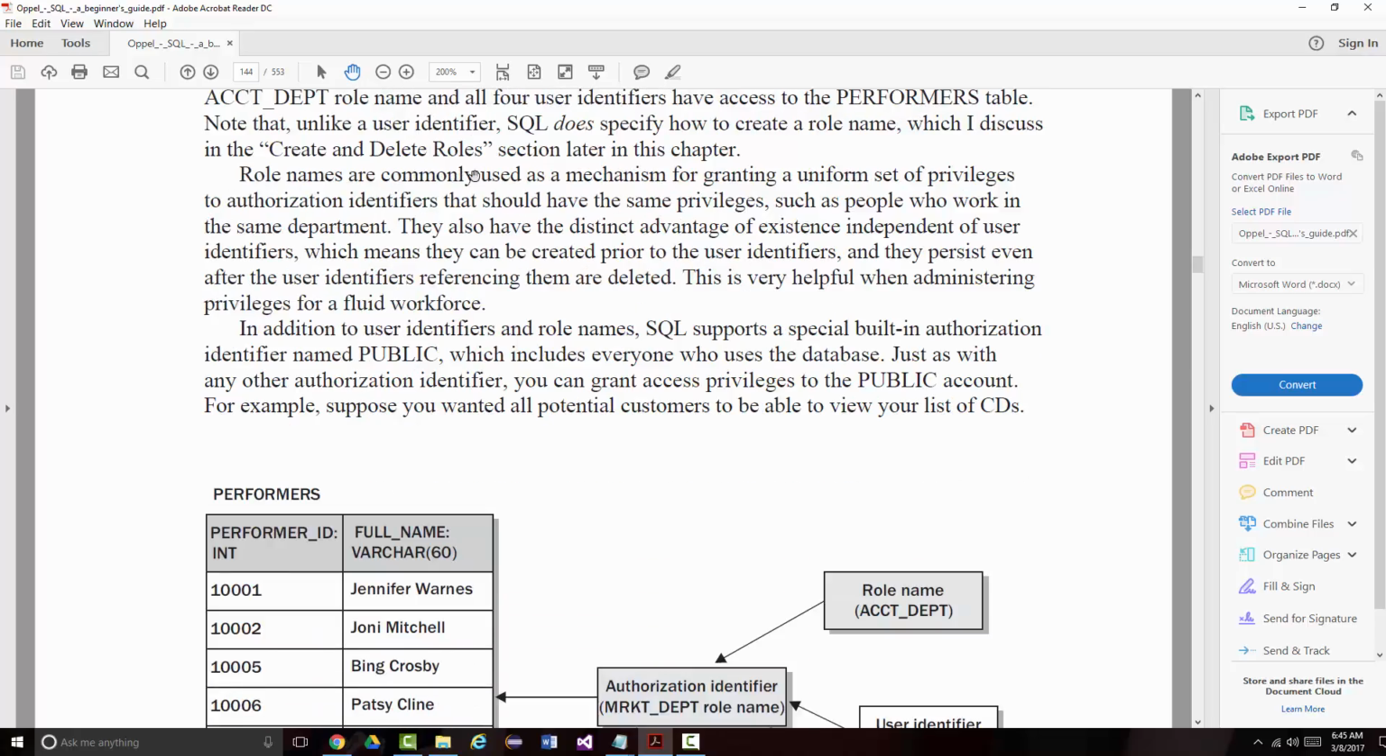Role names, as mentioned here, are commonly used as a mechanism for granting a uniform set of privileges to authorization identifiers that should have the same privilege, such as people who work in the same department. They can be created prior to the user identifiers. They can persist after the user identifiers referencing them are deleted. As mentioned, this is helpful when doing administration.